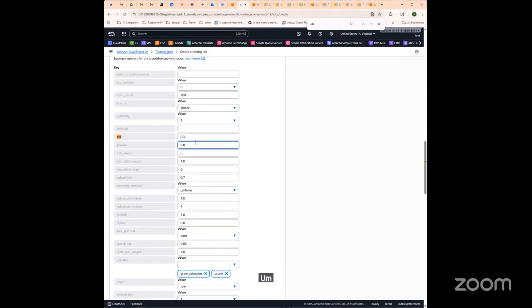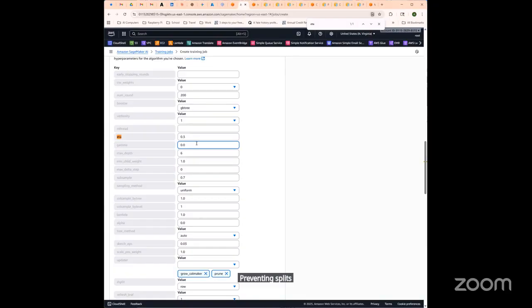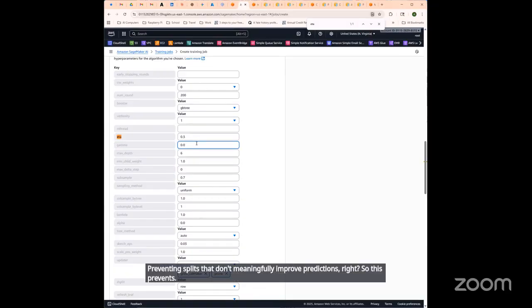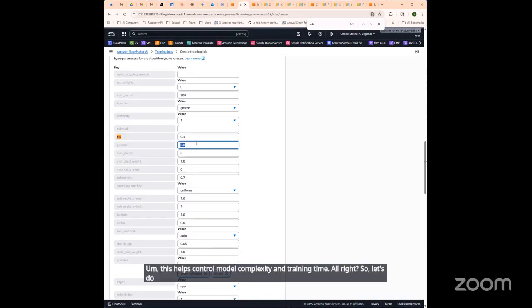Gamma. All right. So gamma controls the minimum loss reduction required for tree splits. So higher values make the algorithm more conservative, preventing splits that don't meaningfully improve predictions. Right, so this helps control model complexity and training time. All right. So let's do 0.35.